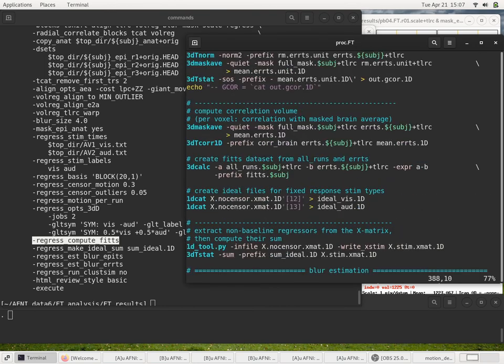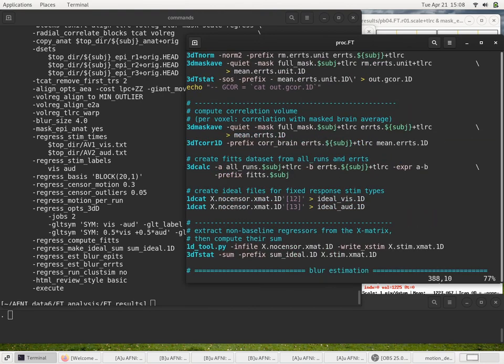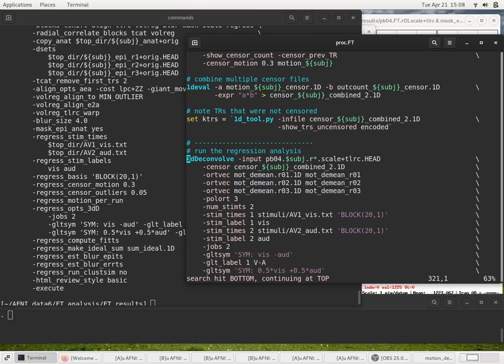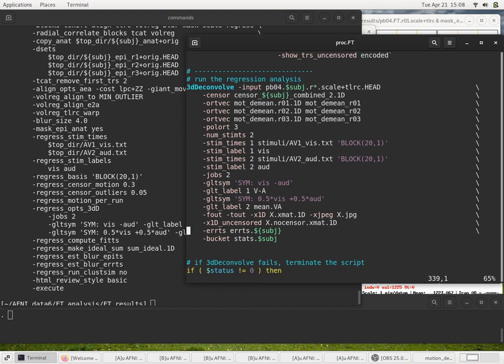So later on, way down here, we just computed it with 3dcalc. We just took the all_runs and the errts. A is all_runs, B is errts, and our expression is A minus B. So we subtract them to compute the fit. So this is the same result that we would get with 3dDeconvolve, but it doesn't make 3dDeconvolve use the RAM for that operation. So why don't I leave this off at there, and then we'll come back and we'll look at the 3dDeconvolve results and make sure we're happy with what is there. Okay.